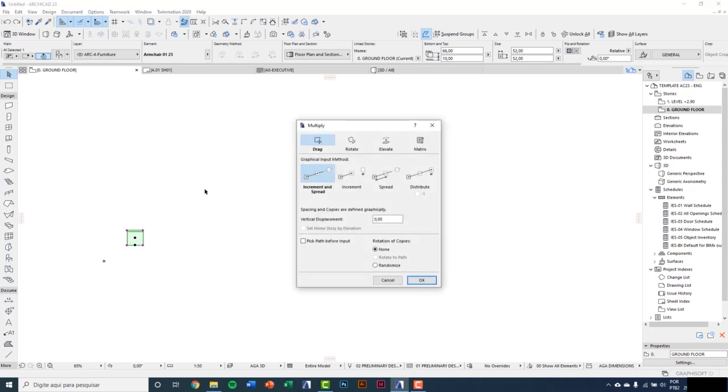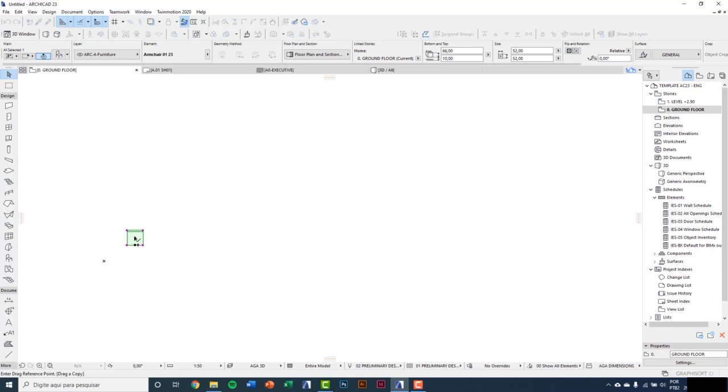Another option is to use drag with increment only. In this option I can define the copies before, so I will put 7 copies. And then with the number of copies already defined, I can click and just define the distance among them. I'll put 170.